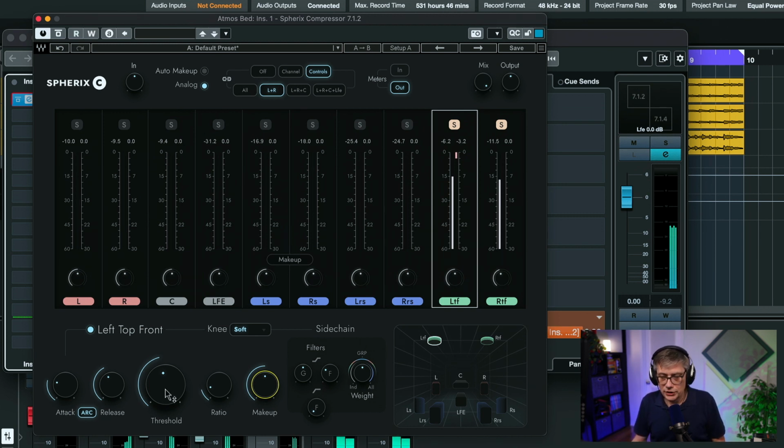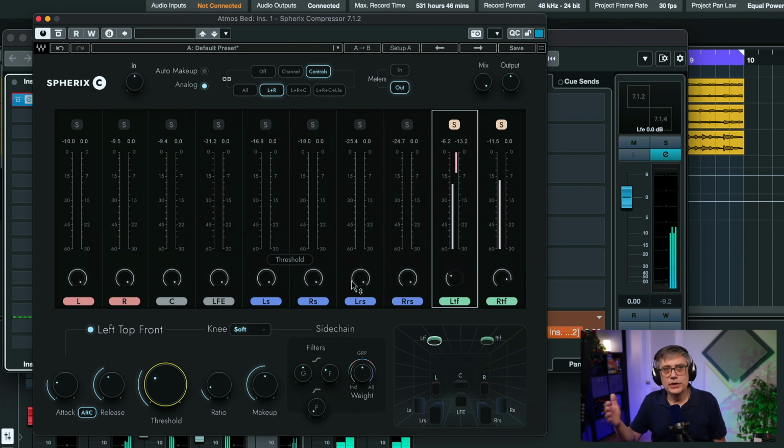Same goes for the threshold, for example. We have not yet set any threshold on the right one. So if I'm now changing that, I can see that the threshold is moving accordingly, and this is more of a relative change that I'm doing.